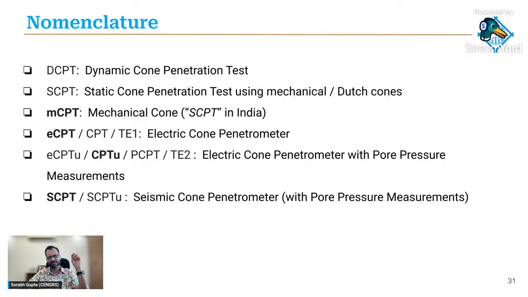I want to talk about nomenclature, because there is often a lot of confusion about this. DCPT is dynamic cone penetration test. This is a very simple, very old technique where you take a simple non-instrumented mild steel cone and you just hammer it into the ground, and you see the number of blows per foot. The SCPT in India, when we say SCPT, typically we are referring to the mechanical cone. MCPT is the same, really the mechanical cone. This is the internationally adopted nomenclature. So for mechanical cone, MCPT.